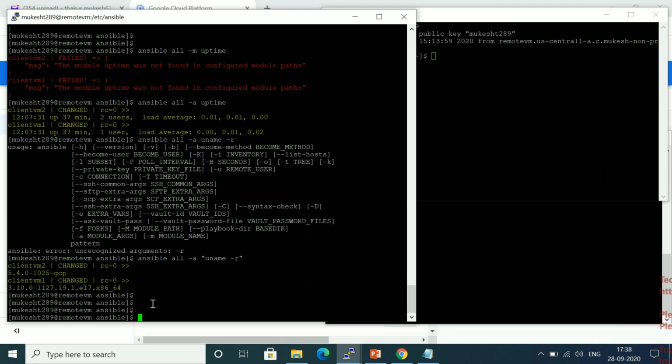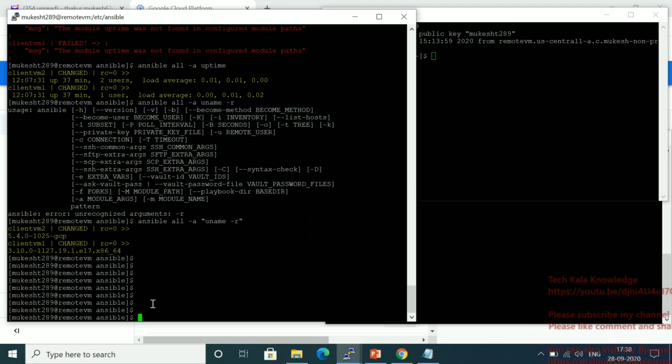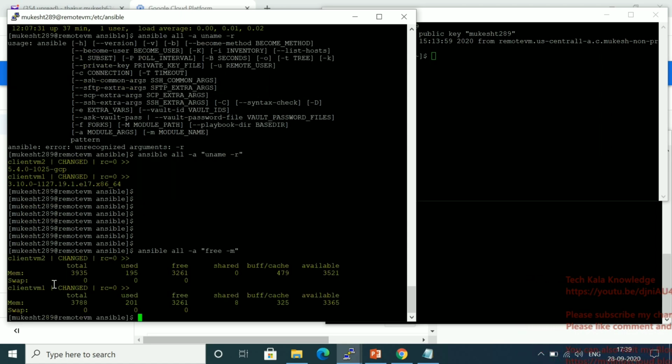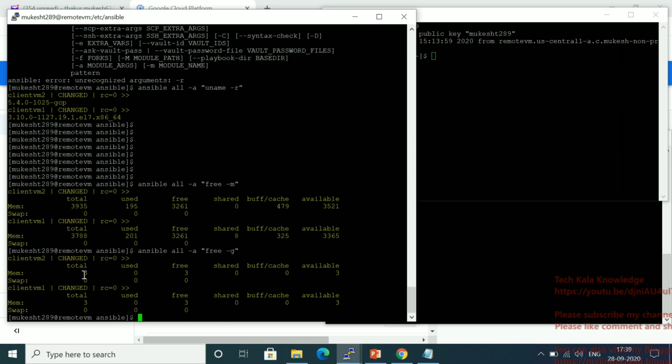Okay. Now I need to check the memory on both machines. So what I have to do? Ansible all, on both the machines. So I am going to use all, and then what I have to use? -a argument. I am going to pass the argument, and then I need the command with the option. So what I have to use? Inside the quote, I have to use free -m and close the quote. You can see now I am getting the output. This is in MB. If you want to use it in GB, you can see it's showing in the GB.